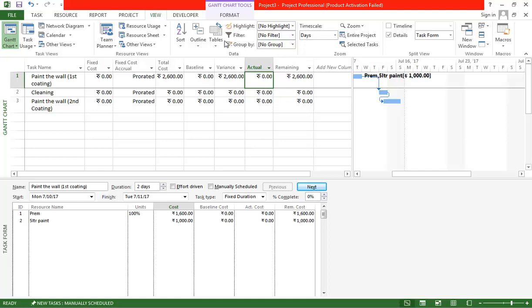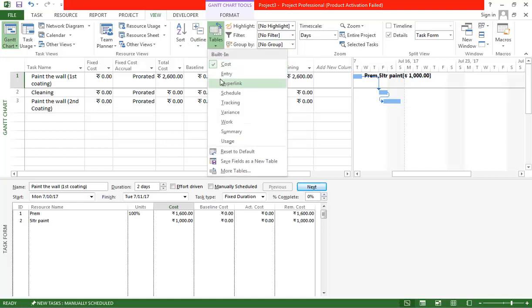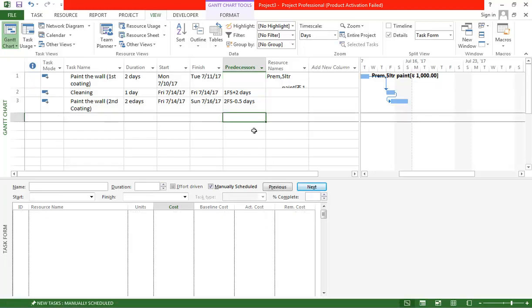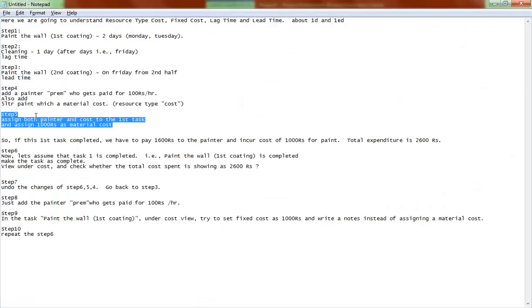I can go anytime and change this back to entry. I can view here. So once I completed step 5, if the first task is completed, I know that I have to pay 1600 rupees for the painter, and for the cost of the paint I have to pay 1000 rupees. So in total I'm expecting 2600 rupees.